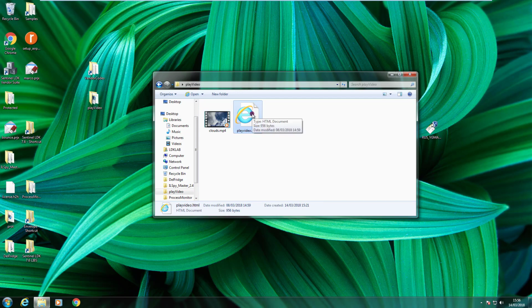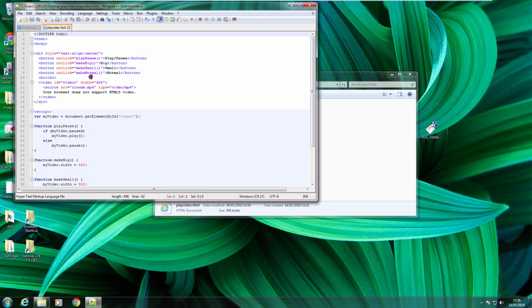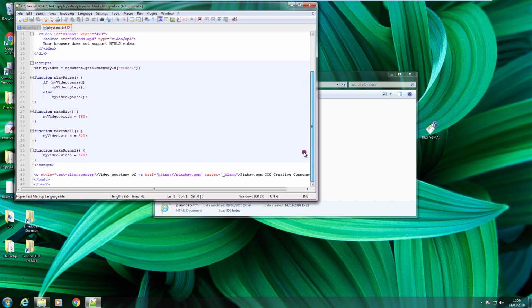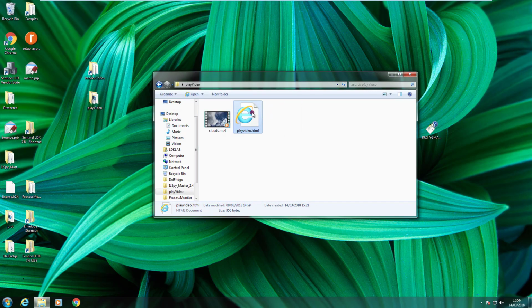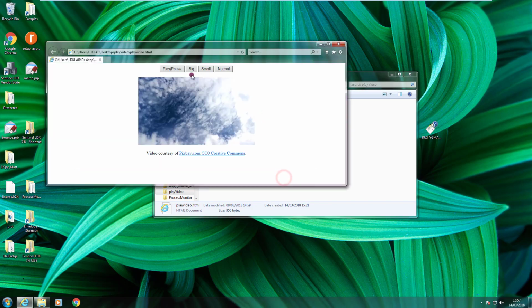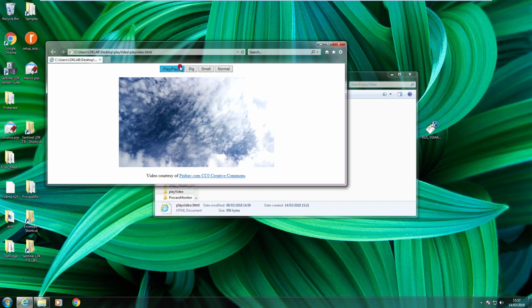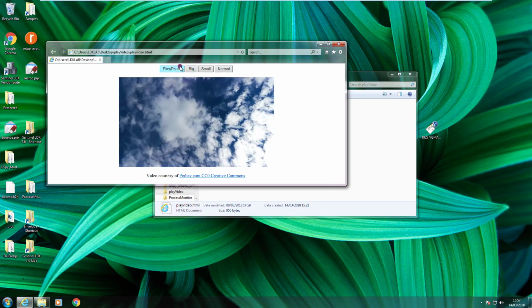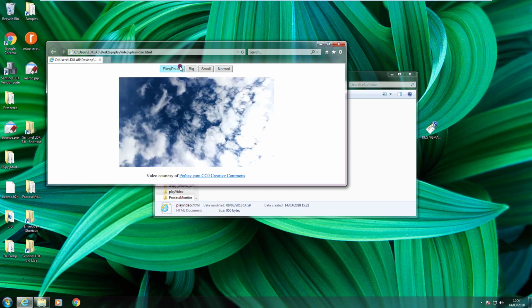We can have a rapid look at it, and as you can see, it's nothing special. It defines a couple of buttons, the play button and the stop one, and there is a little bit of very simple JavaScript. So let's double click on it, allow blocked content, make it big, and then play. And this plays normally inside Internet Explorer.